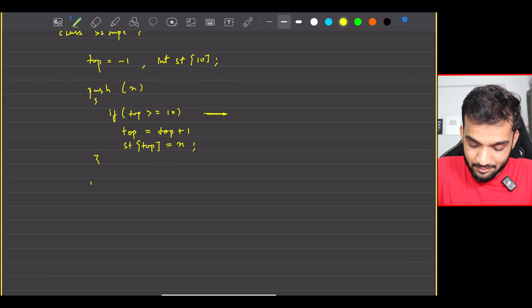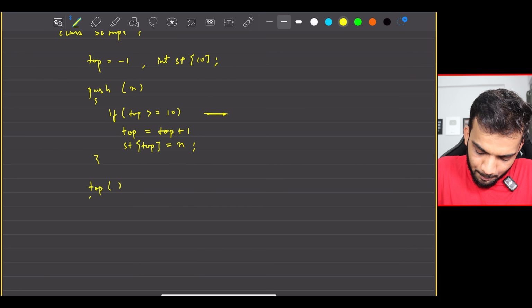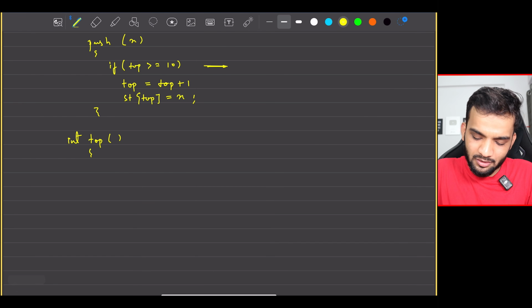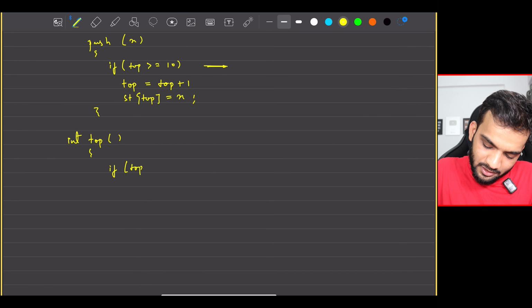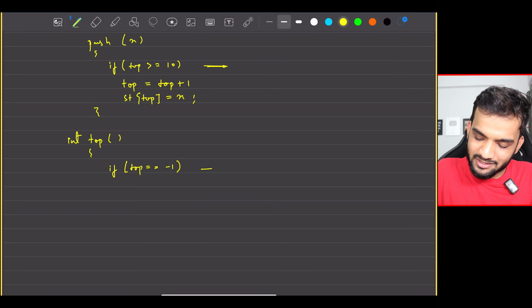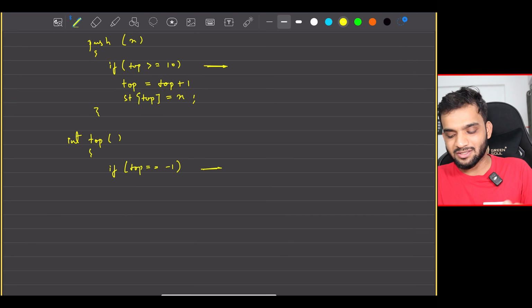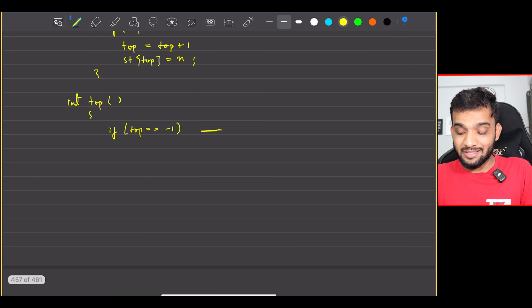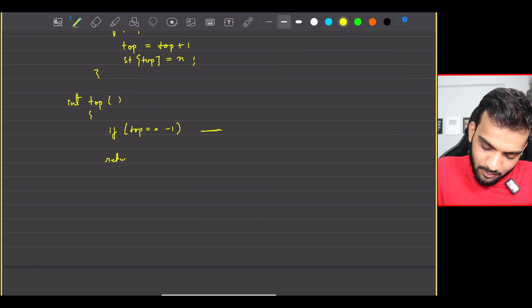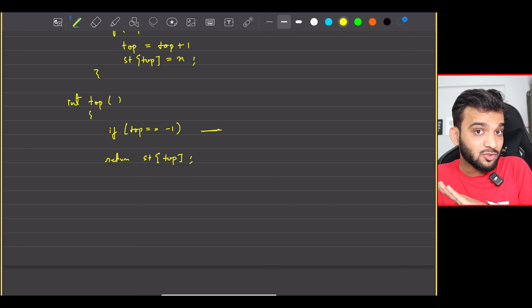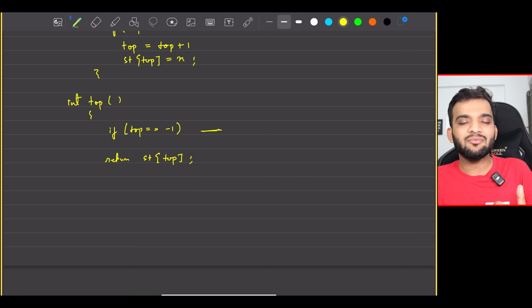Now, what is the next thing? I need the top element. Top means I'll have to return something, so the return type over here is integer. How will I return something? Very simple. If the top is pointing to -1, it doesn't have anything, so you can return or print something. That is something you will be asking the interviewer. If it does have, it would be return stack of top. And at the same time, do you do a top minus minus? No. The top means just give me the element.